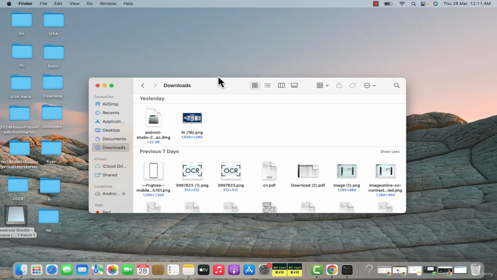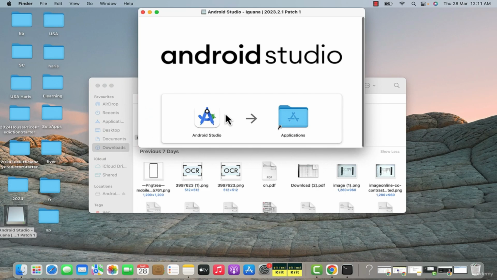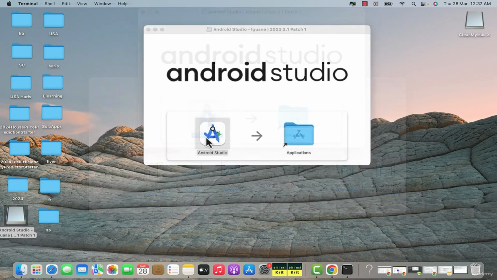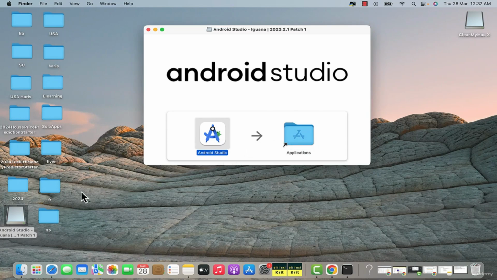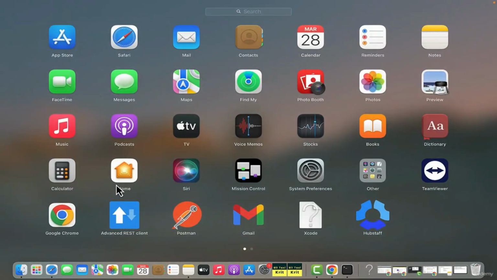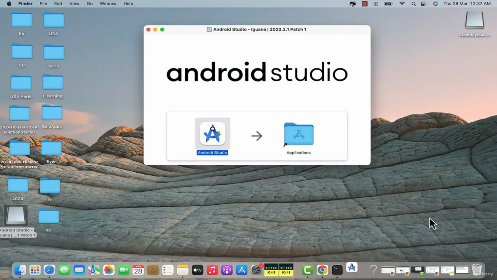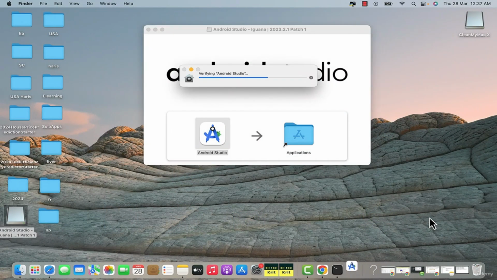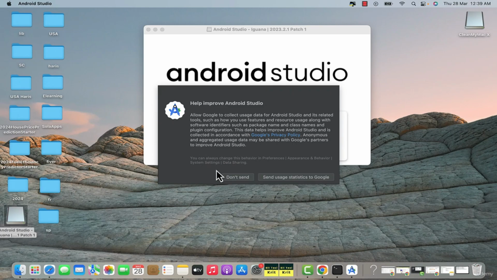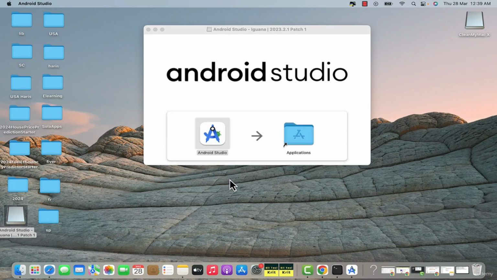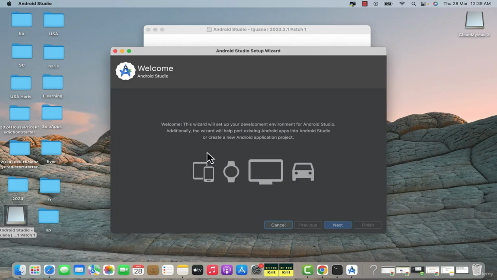So now the download of Android Studio is completed and we got this DMG file here. So just simply double tap on it and it is going to show you this window. So here move this Android Studio inside the Applications folder, and after that open Launchpad, and here you will be able to find Android Studio. So just simply click on it. And then you will get this pop-up, so simply click on this Don't Send button. And then you will get this Welcome to Android Studio screen.